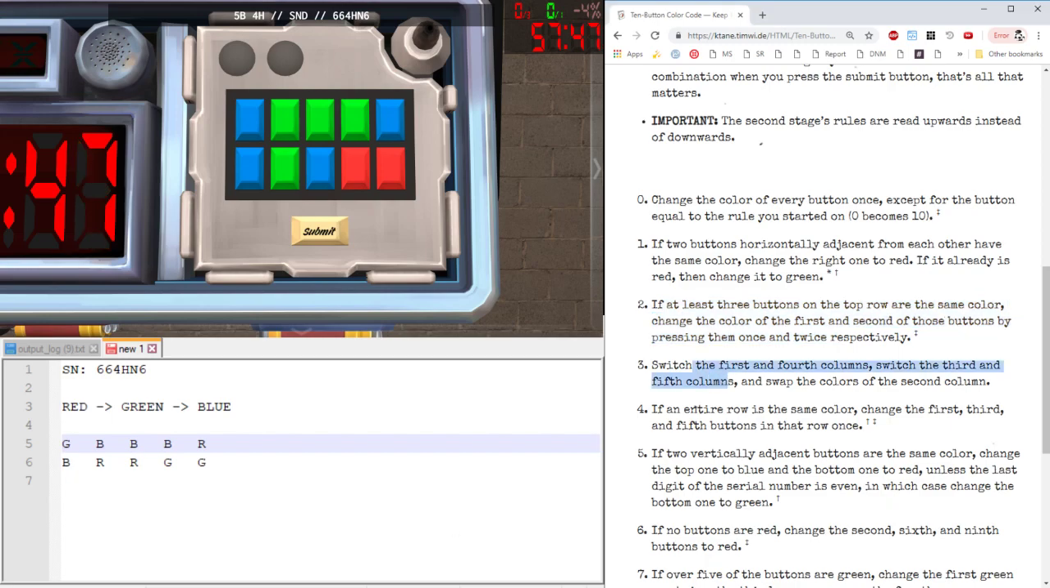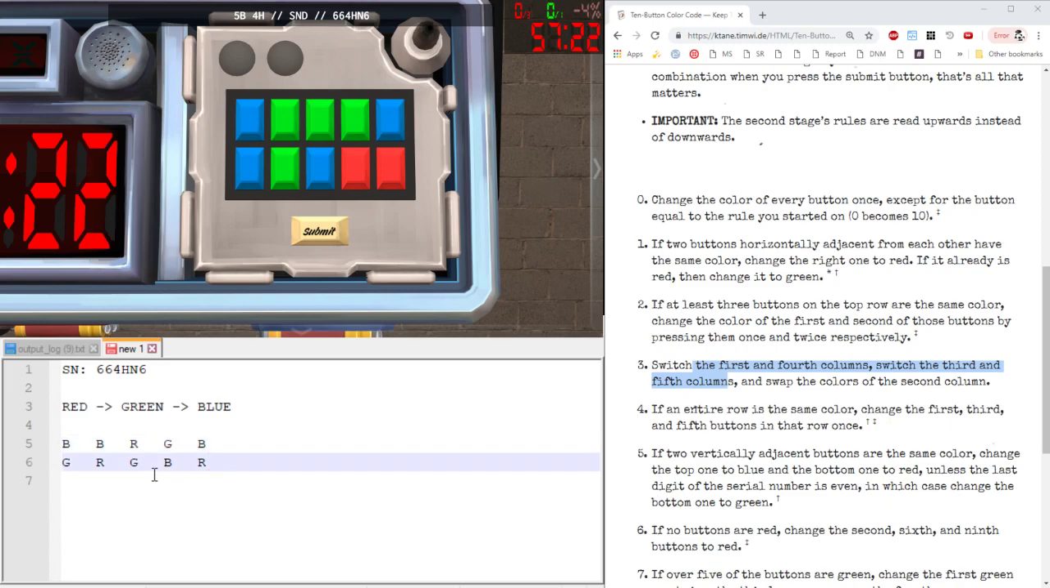Switch the first and fourth columns. So green, blue, blue, green. Okay, so that's going to become the blue, green, and this is going to become the green, blue. Change the third and fifth columns. That's blue, red to red, green. My blue, red becomes red, green. My red, green becomes blue, red.